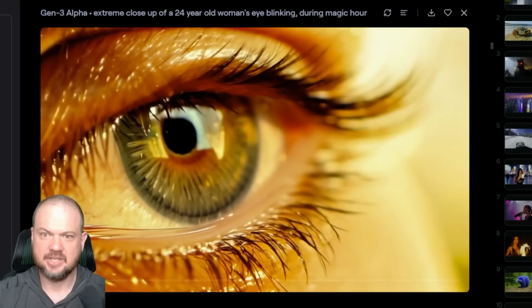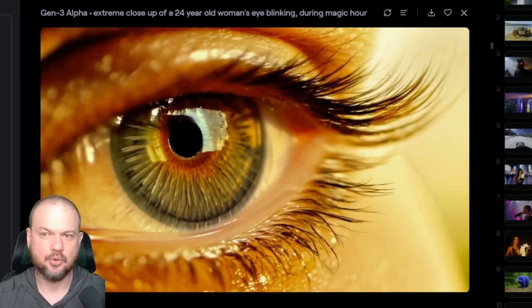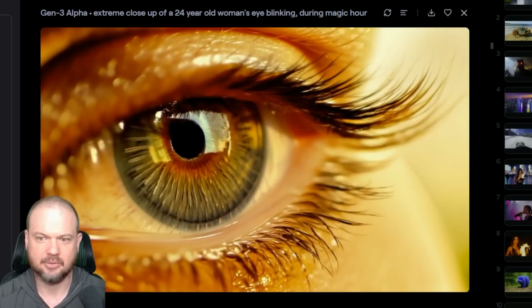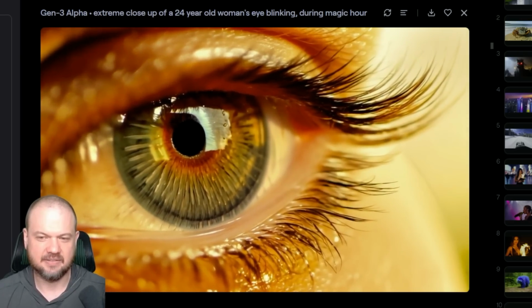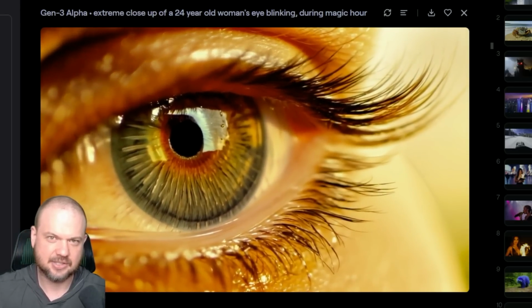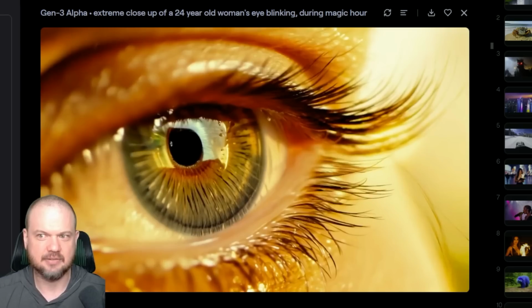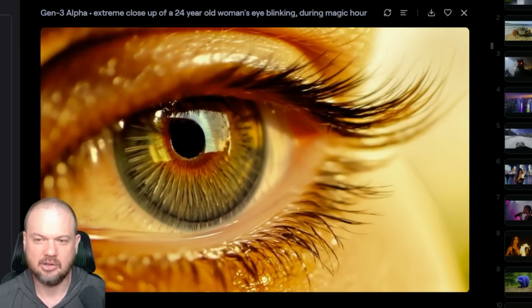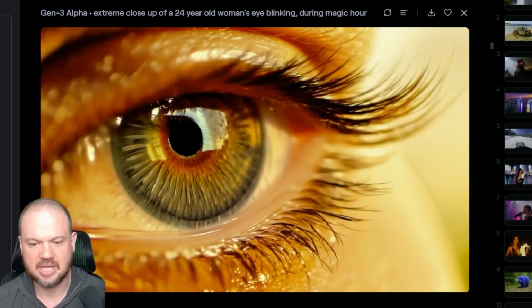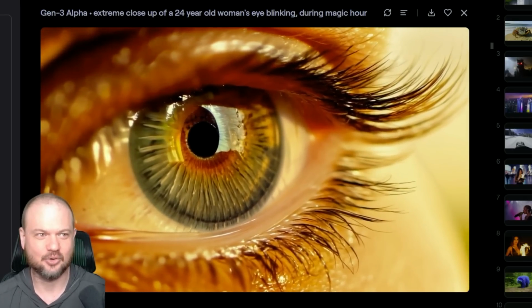I'm pretty impressed. Here's an extreme close-up of a 24-year-old woman's eye blinking during magic hour. Magic hour, if you're not familiar with photo shoots, is a very special time, right around sunset, where the sun hits a certain angle in the sky that creates this golden light, which is just incredible for certain shots. You see it a lot in movies, especially romantic movies.